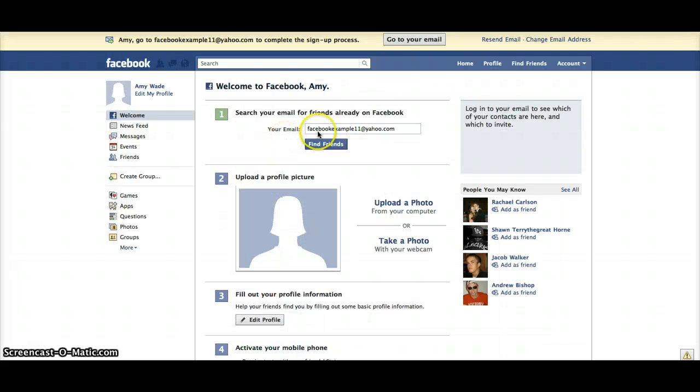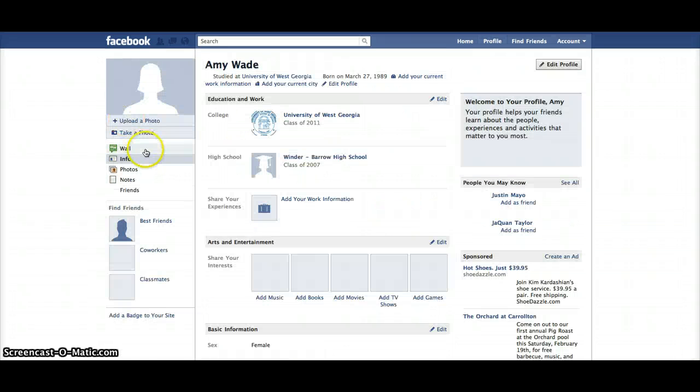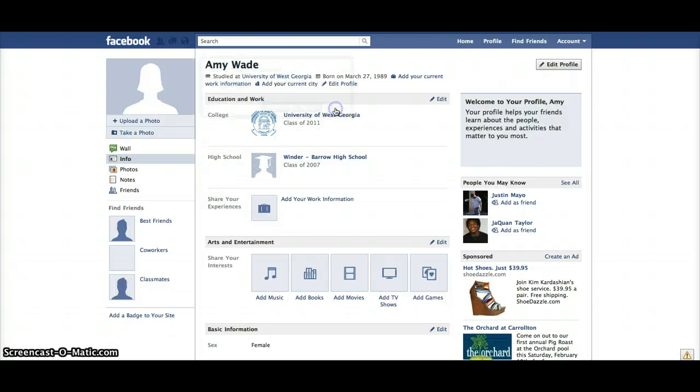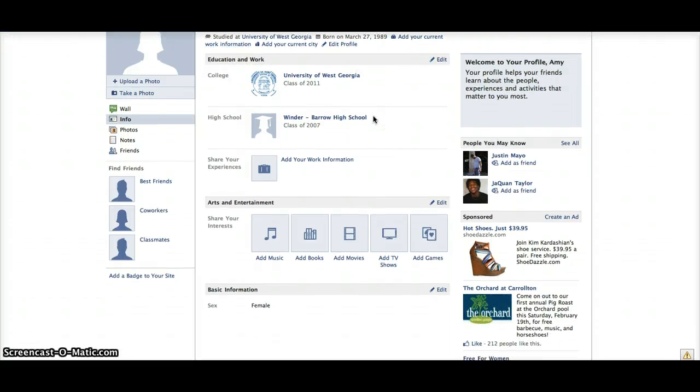Okay, in order to look at your profile, you can click here in the profile, or you can just click on the picture that you'll have here. So we're going to go over here to profile and click on this. Once you're here in your profile, it's going to continue to ask you for that picture. We're just going to close that for now. You can add your current city, work information. This is all the steps I showed you before.